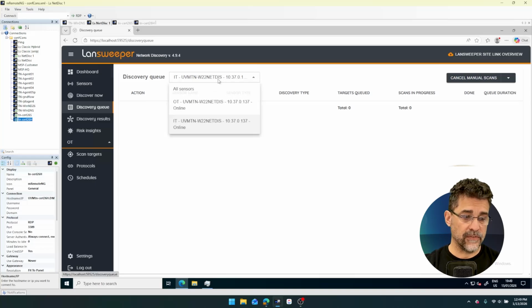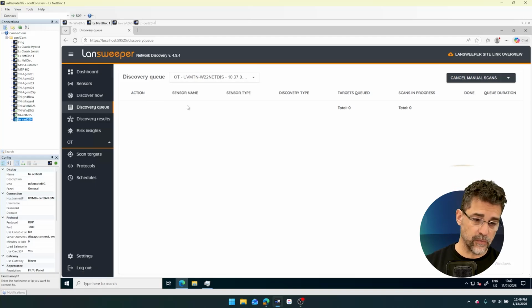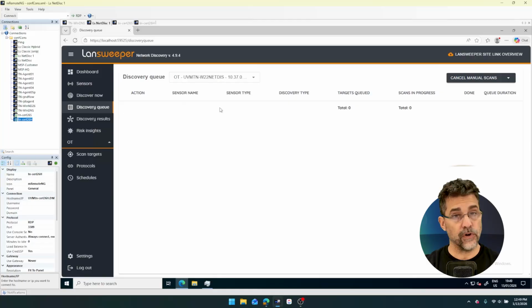And don't forget, you also have a scan queue for the OT sensor as well, if you have an OT environment or an OT sensor that is deployed. So kind of watch those queues. Watch that based off of performance. A lot of this we're going to talk about in more detail when we start talking about the performance and the health check of an overall Lansweeper deployment.